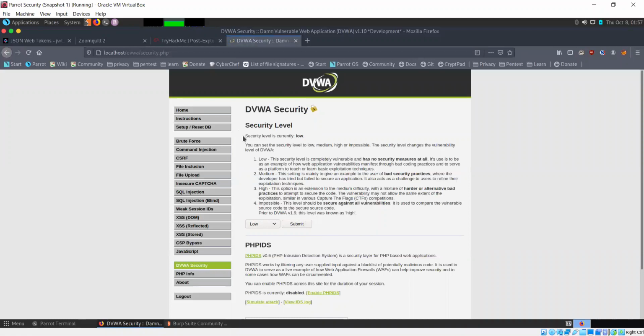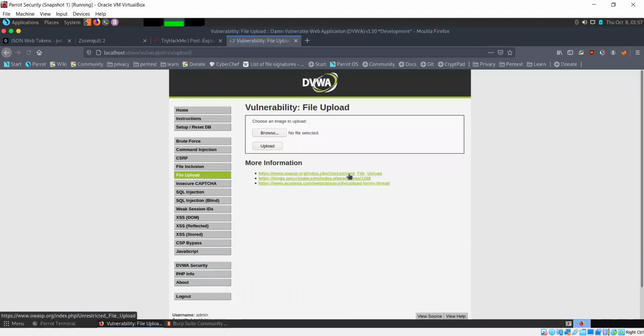So we have seen brute force, command injection, and file inclusion so far. Let's take a look at file upload now. So file upload vulnerabilities now.